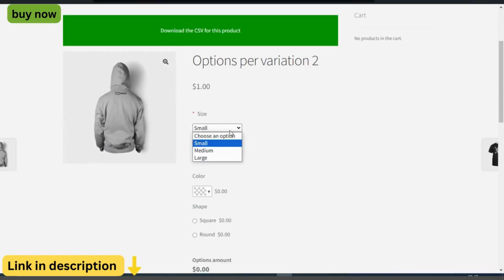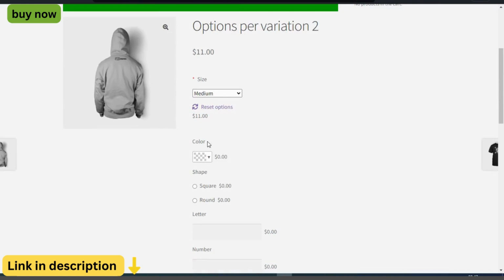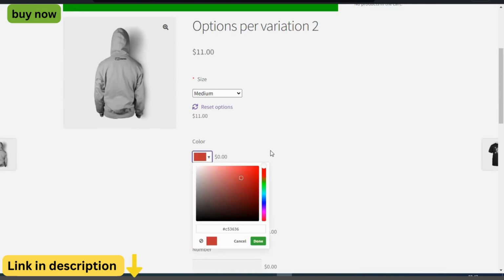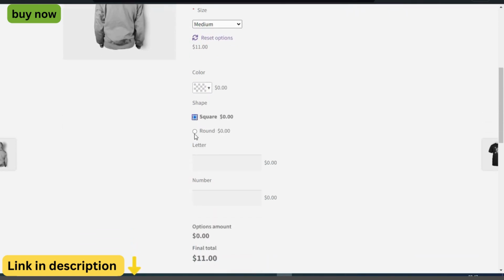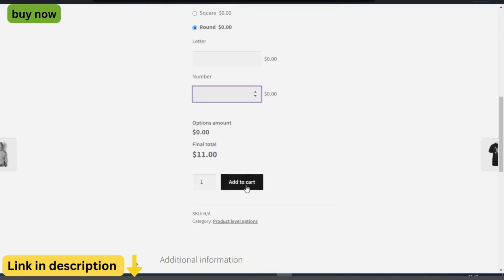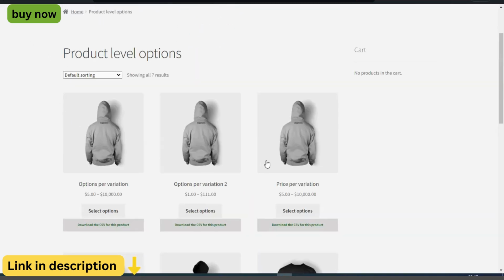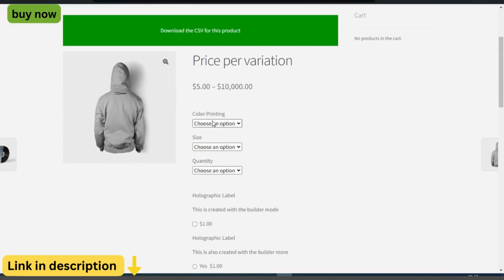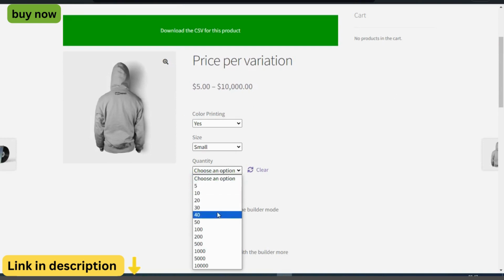Form Builder. Create custom forms to collect additional information from customers during the ordering process. Whether you need to gather measurements, preferences, or special requests, WooCommerce Extra Product Options enables you to design tailored forms that meet your specific needs, improving order accuracy and customer satisfaction.